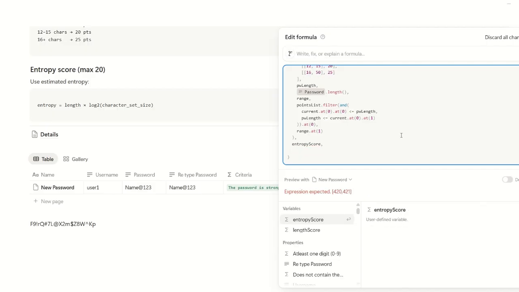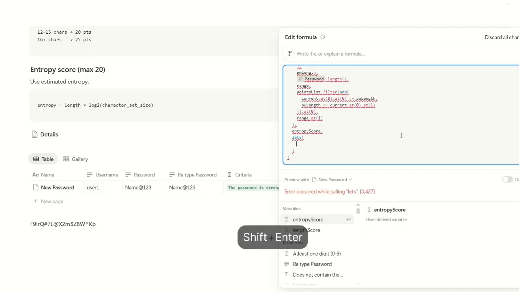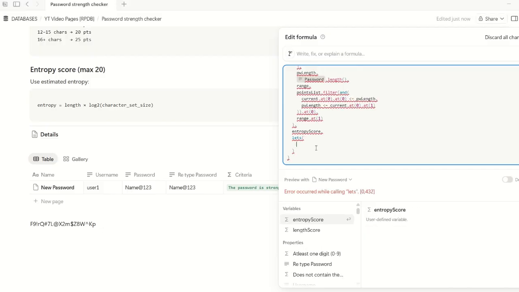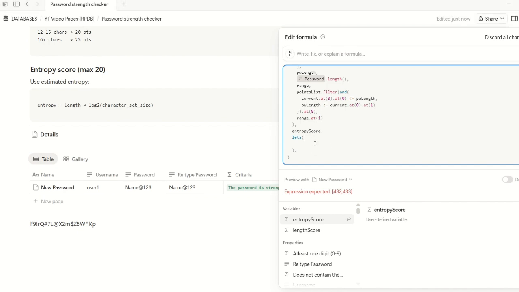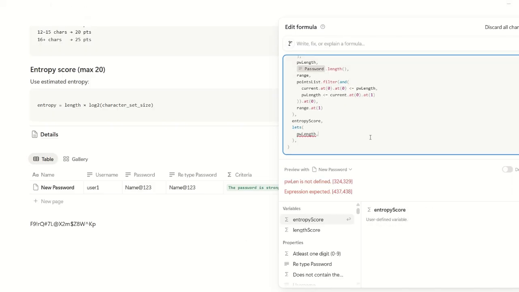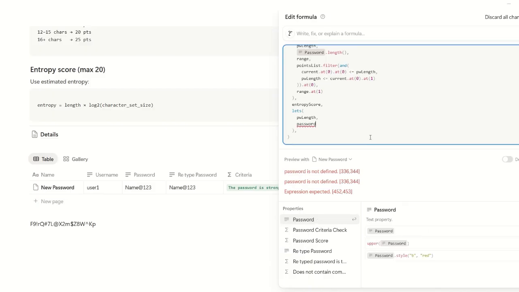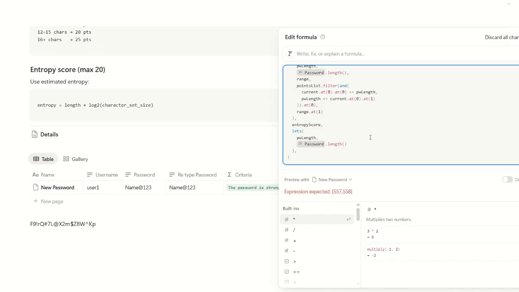So let's define variables. So let's use this. And let's put a comment here so that it doesn't show the entropy score. Okay, so in this score, what we need to do is first take the length of the password. So let's create a password variable, password dot length.